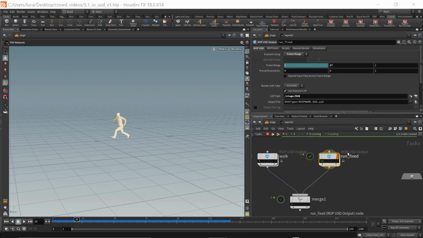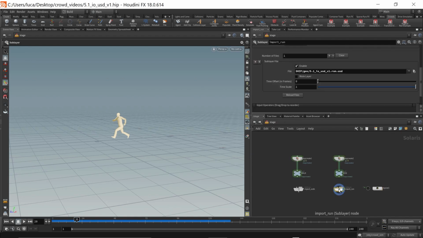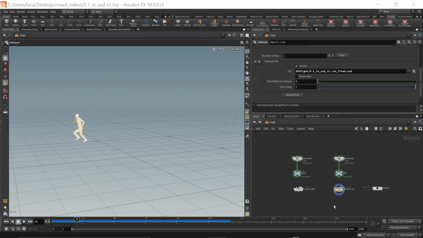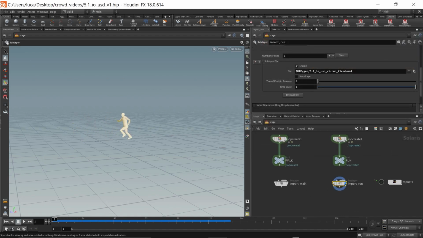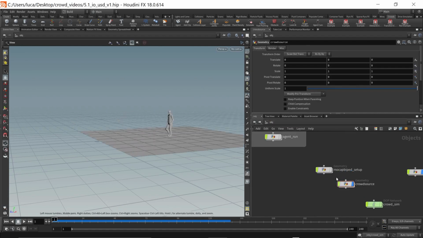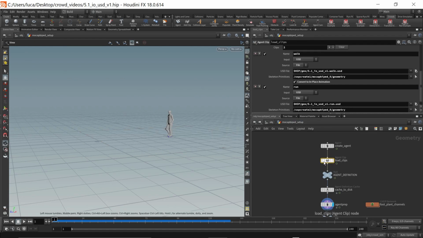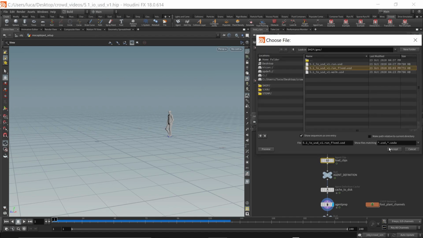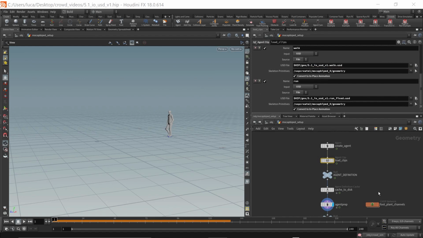And so now if we go back up to the stage, we're going to change this to run fixed, hit accept, and come back and take a look. And now you can see it's running, reaching the end of its clip and stopping. So we're in good shape. Let's go back over to here and come back to mocap biped setup. I will change this from run USD to run USD fixed. And hopefully that should be in good shape.